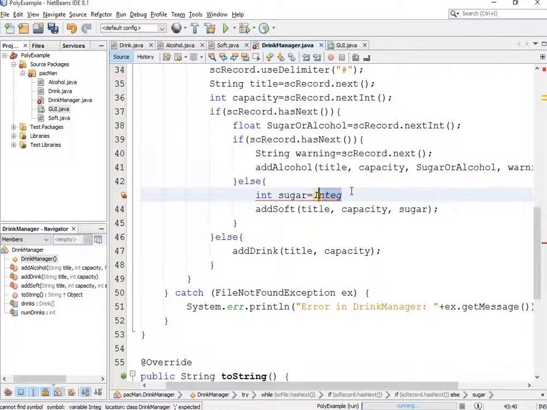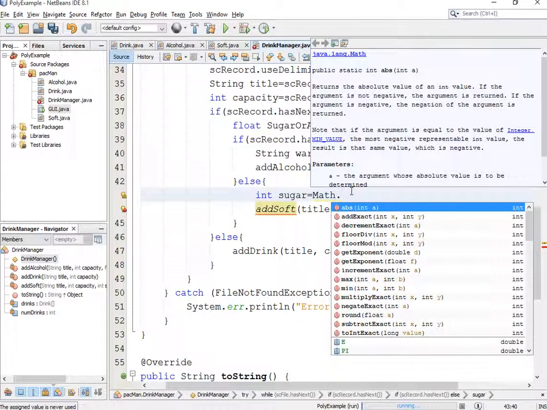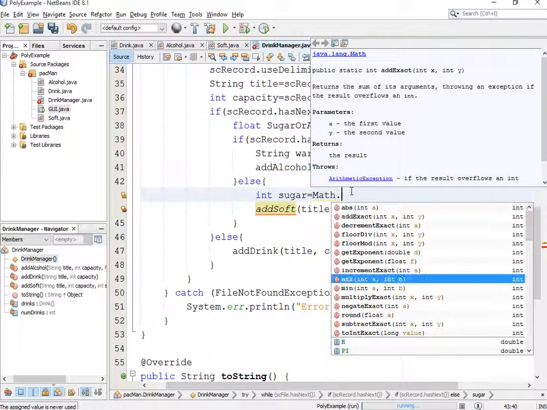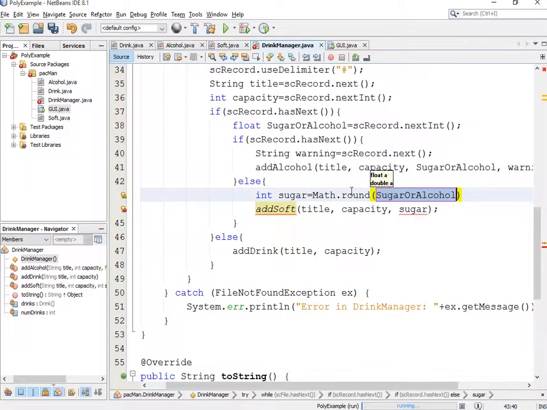Okay, what we can also do is try Math. Math is a class that will allow you to round, for example. So here, there we go. There's a function called Math.round, which will round a variable into an integer. So if it is a float that contains it, Math.round will allow me to convert it from there to there.